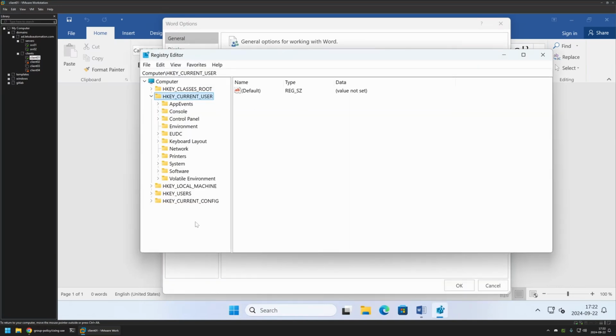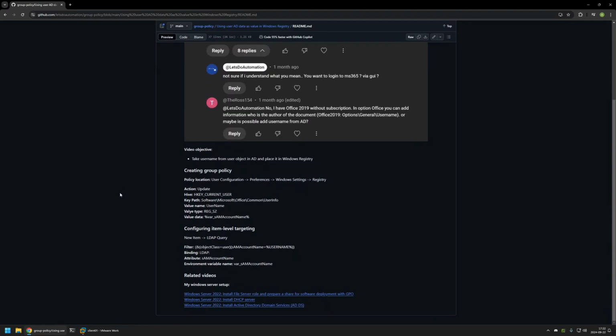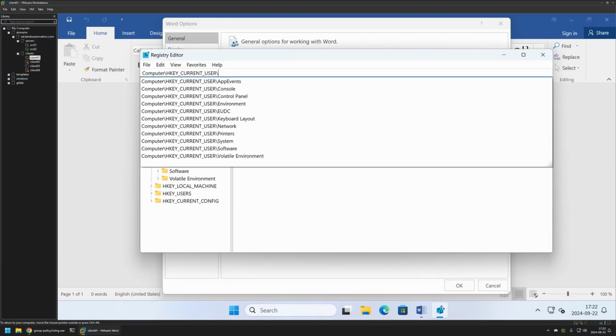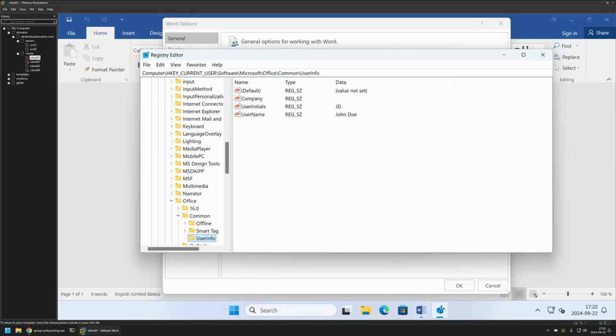Now I don't remember the path, so I will go to my GitHub page because here I have all the necessary values. And here is the path to the registry entry. So I will select it, copy it, and then I will enter the path here. So here we have the UserName registry entry that we need to modify. And as you can see, it's currently set to John Doe. And we need to replace the John Doe value with the user's username.